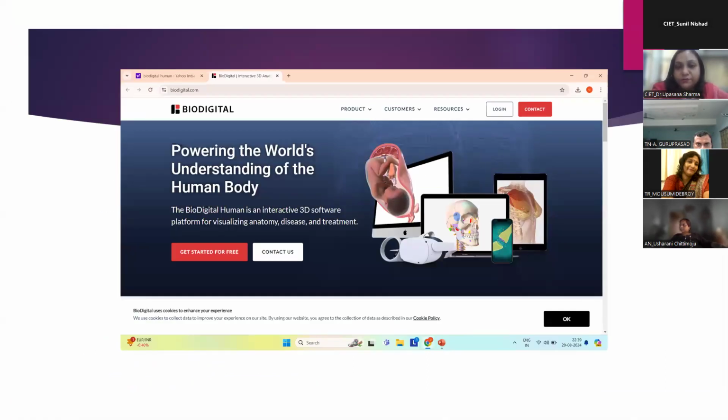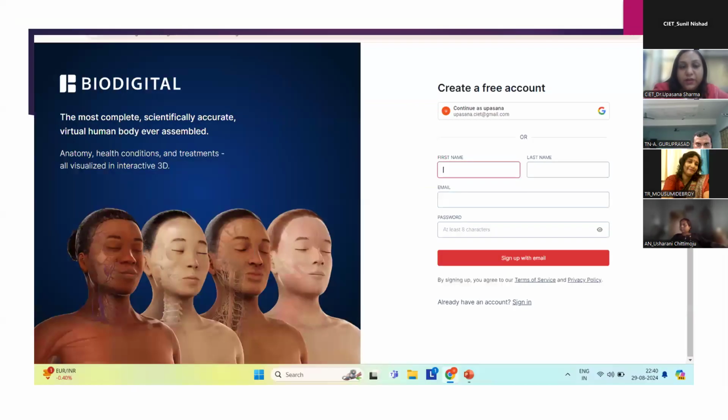For login, just create an account, get started for free. Now fill all the required information, or you can simply go with your mail ID. Write your first name, your mail ID, and your password, and sign up. I want all of you to sign up with your mail ID to explore this platform. Simply write your first name, your last name, your email ID, and your password.